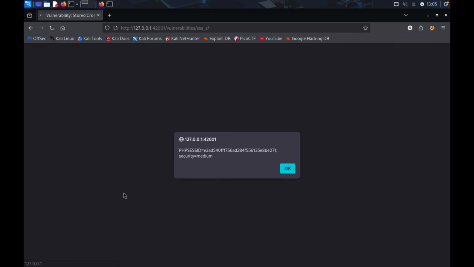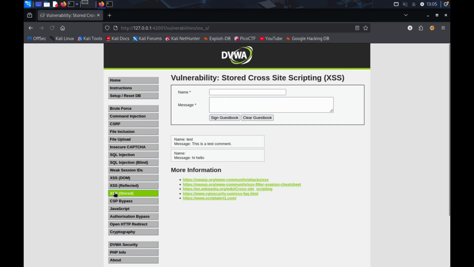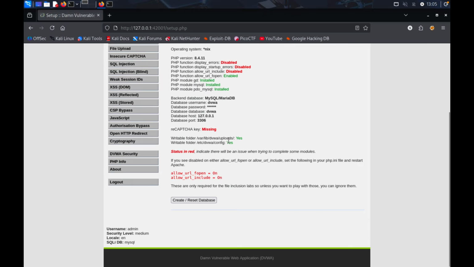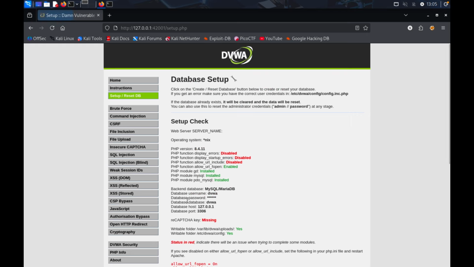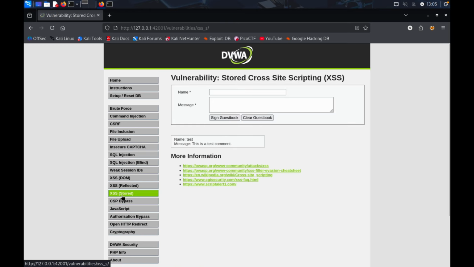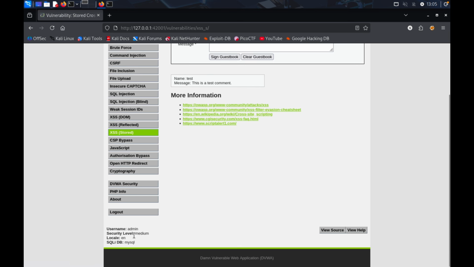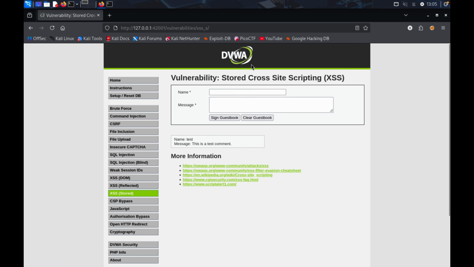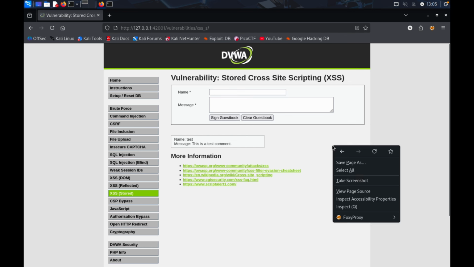Let us try it. Let me show again. It has again popped up. To solve this problem, go to the setup, reset database and reset database. Now if we move to the stored accesses, it will not pop up. Then the security level is set to medium. Okay, let us reperform the same steps.